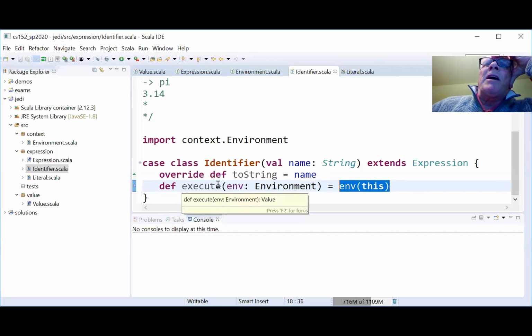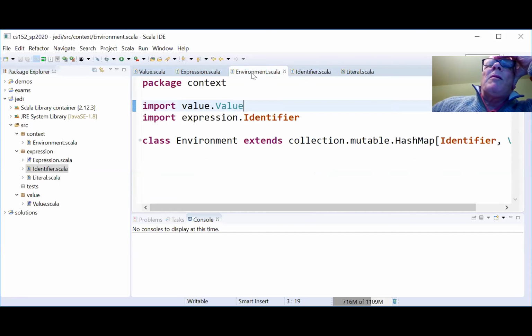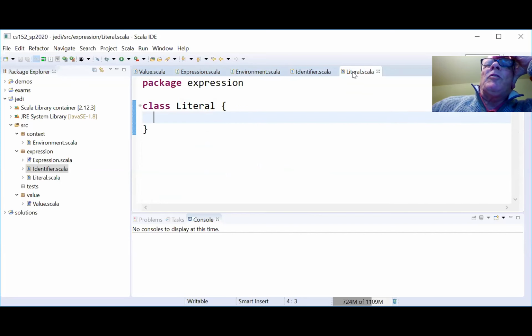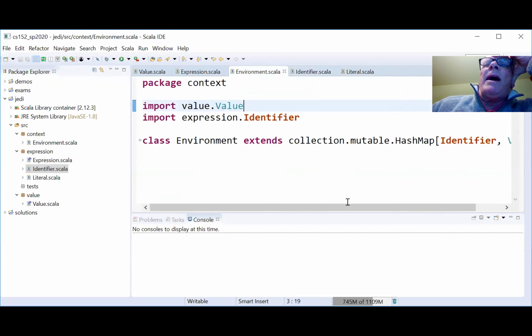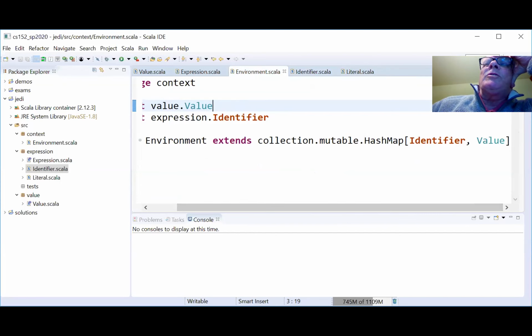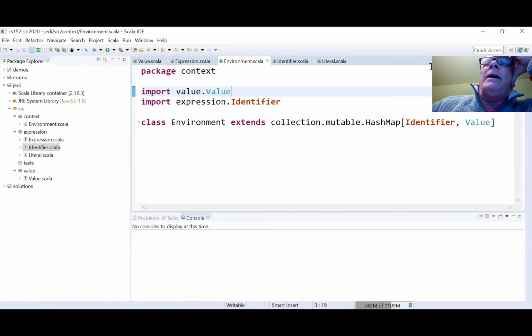So again, environment is a hash map. So you can call it like a function and it'll search the hash map. And the identifier, let's go back and look at environment one more time. It's a hash map. The keys, the search keys are identifiers. And the values are values.